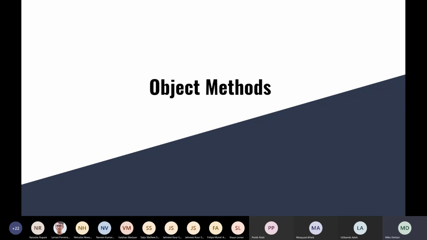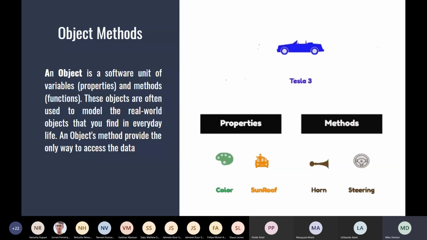So on that note, object methods. All right, so as we were trying to establish, the academic side, we'll get into some theory here. We'll also get into some definitions, trying not to make them too long-winded, but it's good to know them. If we were to read it, an object is a software unit of variables, which are properties, and methods, which are functions.